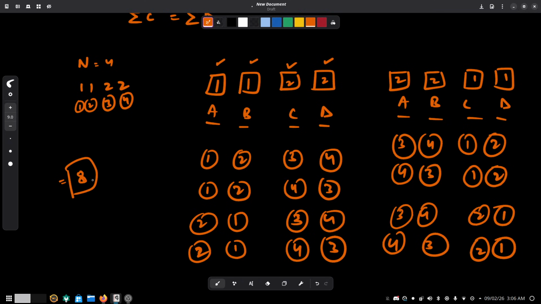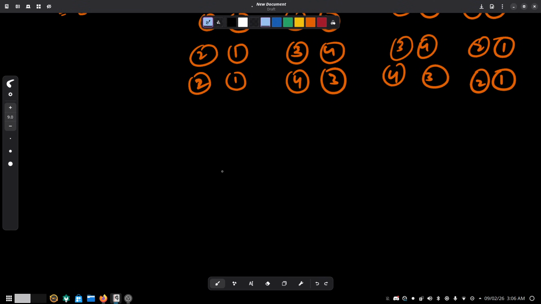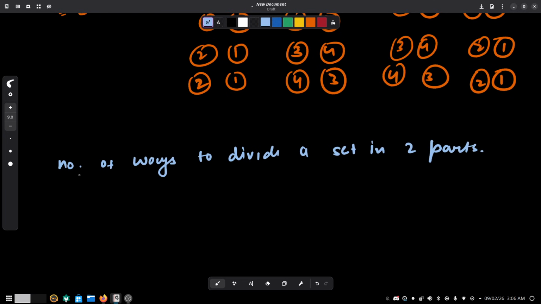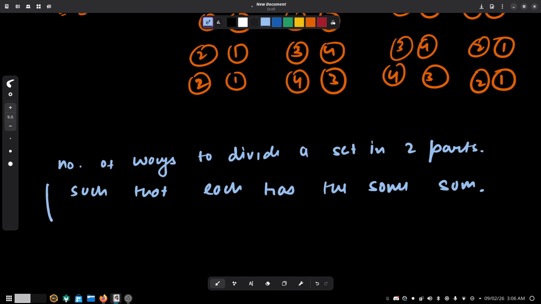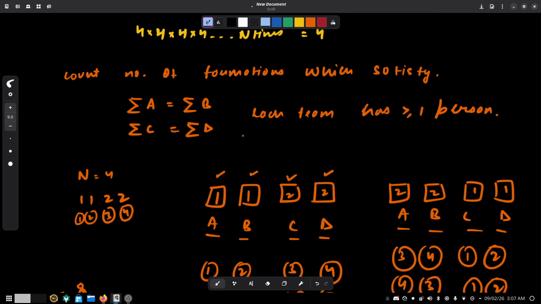We can obviously see that there are no particular observations that we can make in this problem, and we already know that a similar problem is the number of ways to divide a set in two parts such that each has the same sum. So this is a well-known dynamic programming problem, but obviously we don't have this problem currently with us.